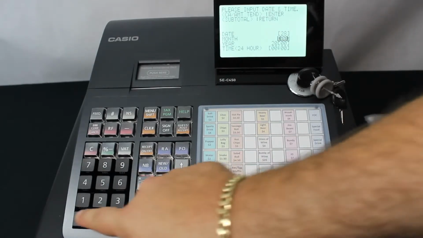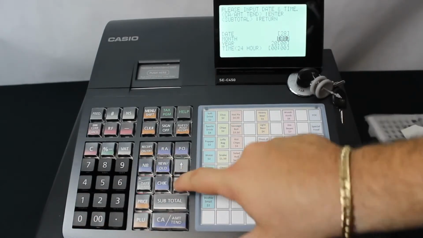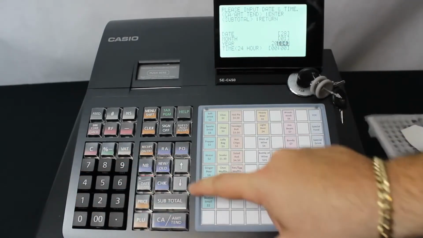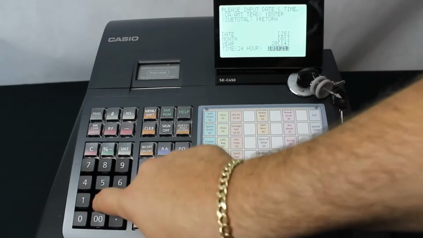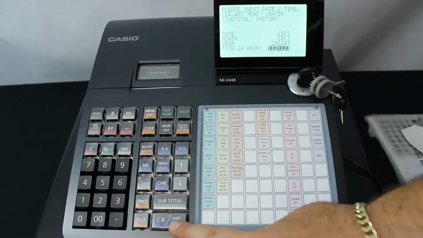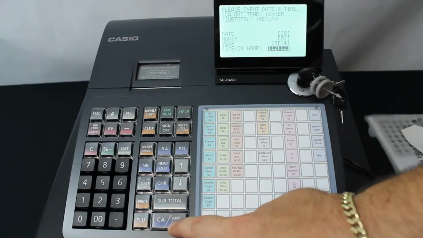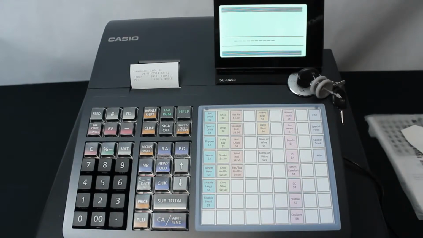It's now asking for the date, so today's date is the 28th. Down arrow to the 1st, 01, down arrow 14, and we can then put the time in 24-hour time. Once this is done, you then press the CA/amount 10 key. Now you might just need to wait a short while, which it actually does tell you on the receipt as well. So we'll just wait for that to finish.